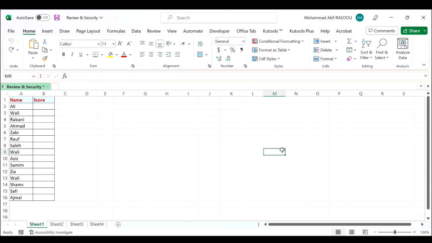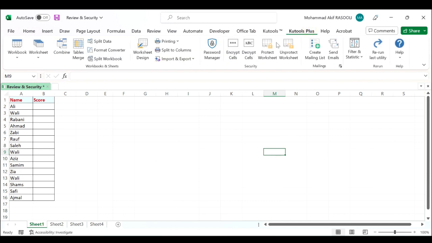In this tutorial, I want to show you how to protect cell formatting but only allow data entry with Kutools for Excel. You can easily unlock selected cells and protect worksheet with the worksheet design utility of Kutools for Excel. Click the Kutools Plus tab in the Workbooks and Sheets group. Click the worksheet design.